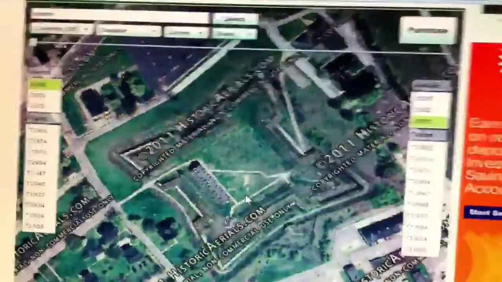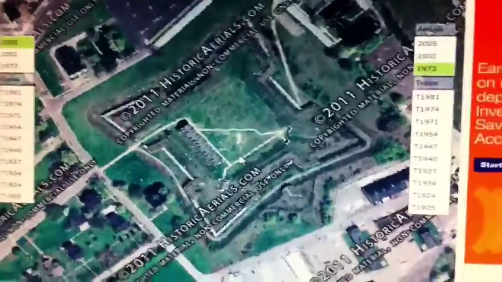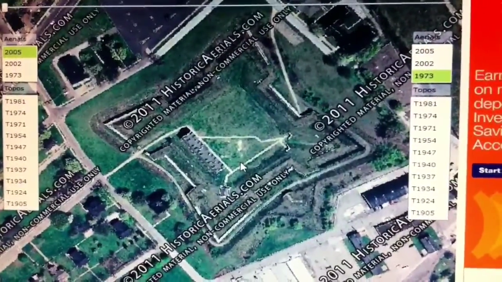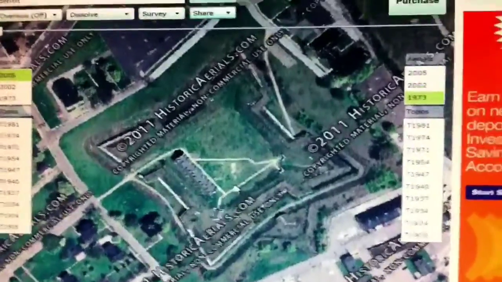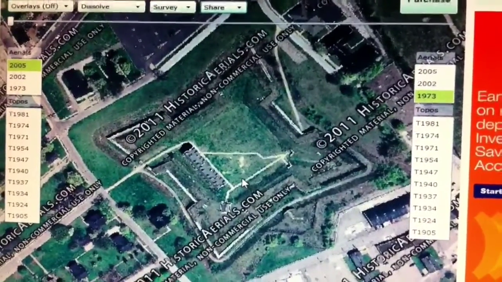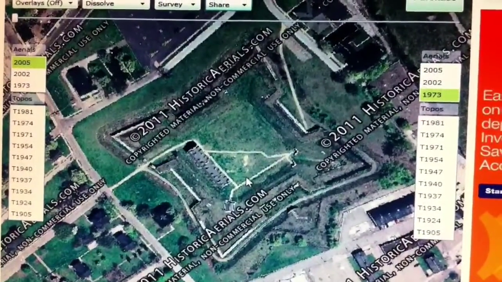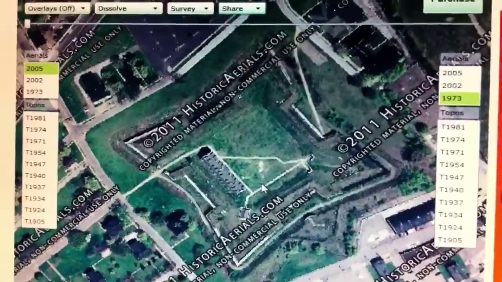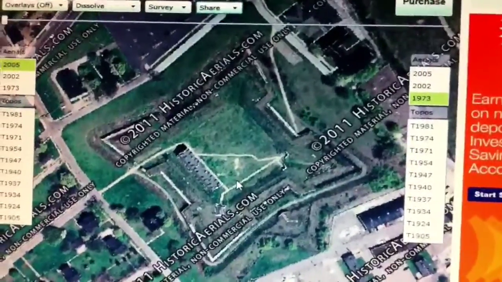Hey guys, so I'm going to start off here just by showing you a location that I'm going to use as an example for this demo. So it's a fort. It's just outside Detroit. It's Fort Wayne, built during the American Civil War, I believe.